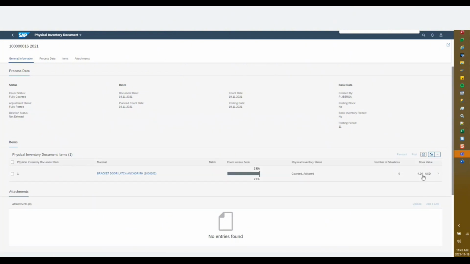Yes. But you see here, right? This is 81,400 in your test system. I was testing it there just to make sure that the app was working, just to avoid surprises as we had for the scheduling agreements. But you can see here is an item that I tested where I counted 2 and I adjusted, and the book value was $4 each.